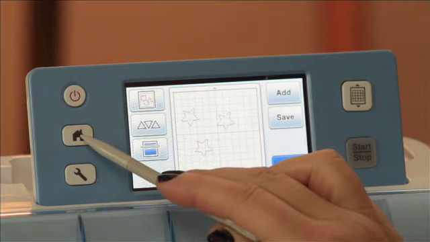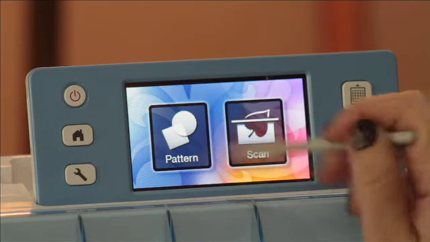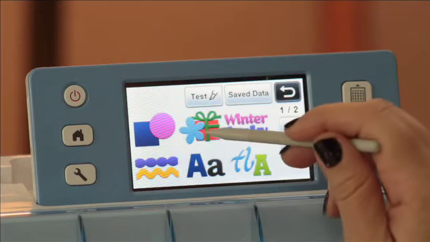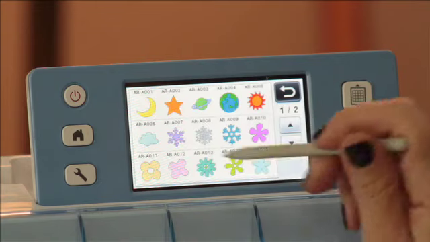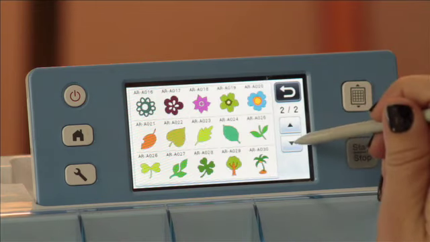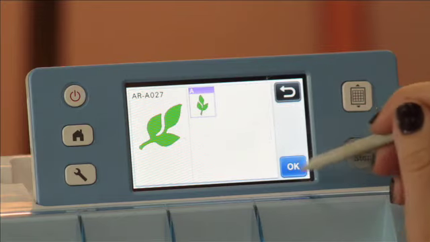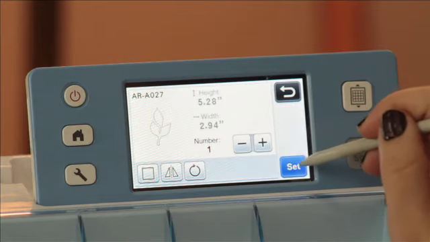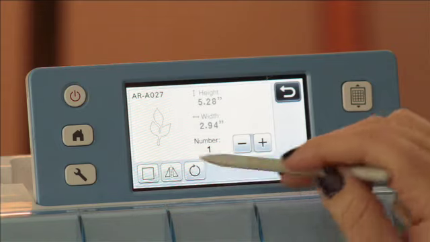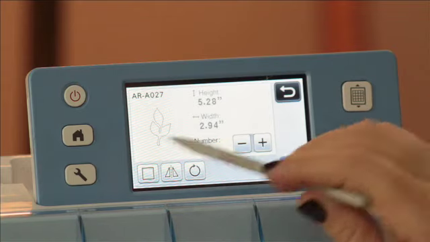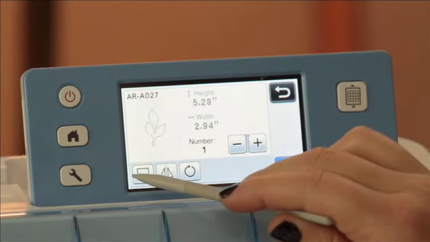We're going to go back home. OK. Pattern. Now let's choose an unsymmetrical shape, shall we? How about, okay, this leaf is a great one. So there it is. Okay, there's my leaf. And notice many of the same things are in this panel that were in the editing interface.